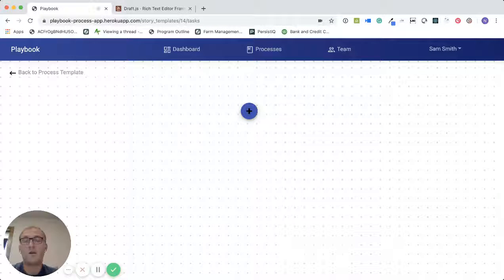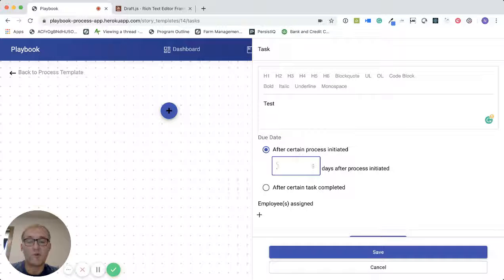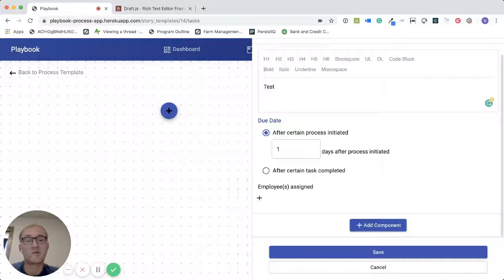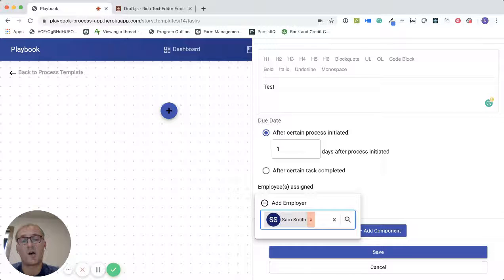So I'll go in and show you we're creating a process here. We made it take a bigger portion of the screen. So test, we have another rich text editor here in the task description. We'll just call this task just so your people are clear what we're doing here. We can do the due date. So we could say this is 1 day after the process was initiated, this specific task will be due. We can go in and assign our employees. Poor Sam gets dumped on.